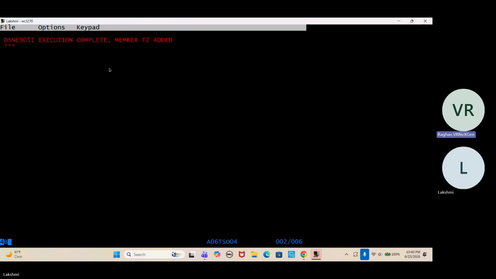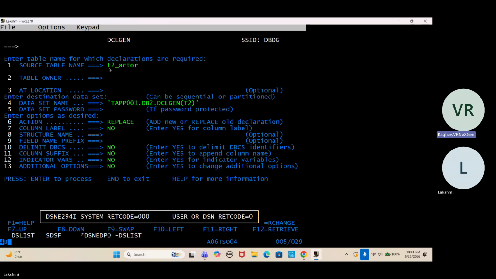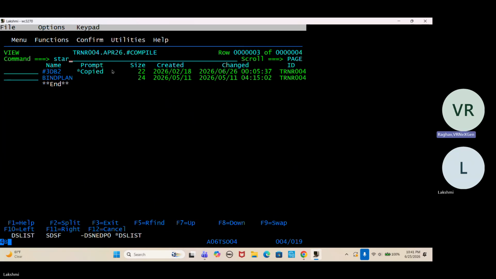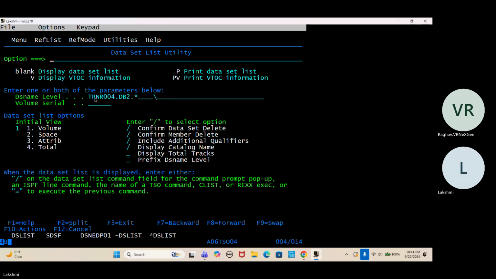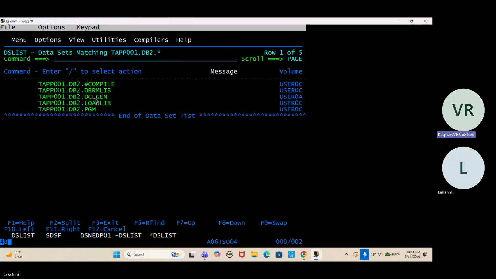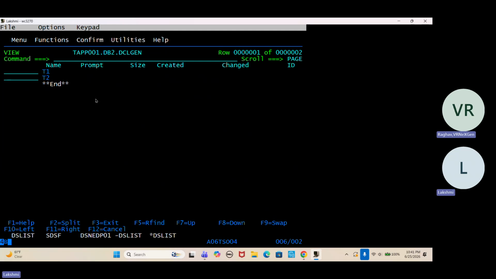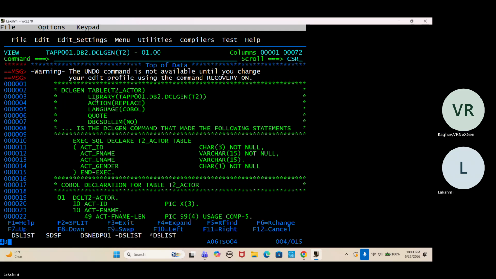This is where I know you will get into trouble, so I want to solve that. T2 is added. Now open another screen, and you can see the DCLGEN there. Go to your DB2 DCLGEN, 3.4, your id.db2. Now T2 will be there. We already copied T1, and we generated T2 now. T2 will have the structure of the actor table.